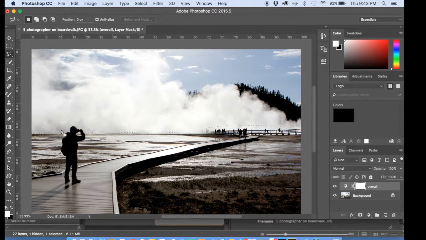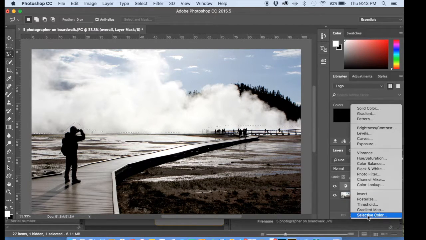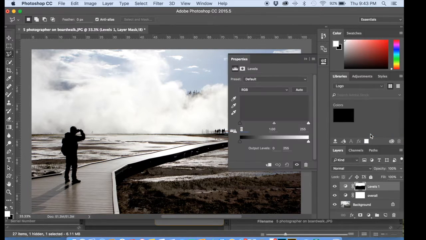Okay, now it's formed a dotted line here, or marching ants, some people call it. And I'm going to come down here now to the adjustment layer icon. I'm going to click, hold down my mouse button, and again choose Levels. Okay, so this is just going to apply to the sky. You see the dotted line has disappeared, and that's because the adjustment layer has taken its place.